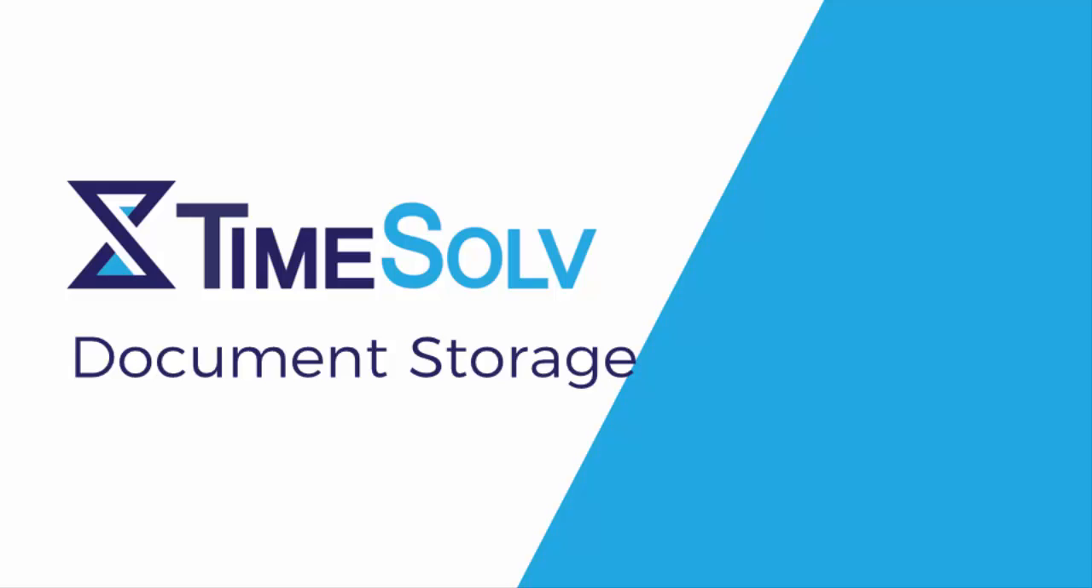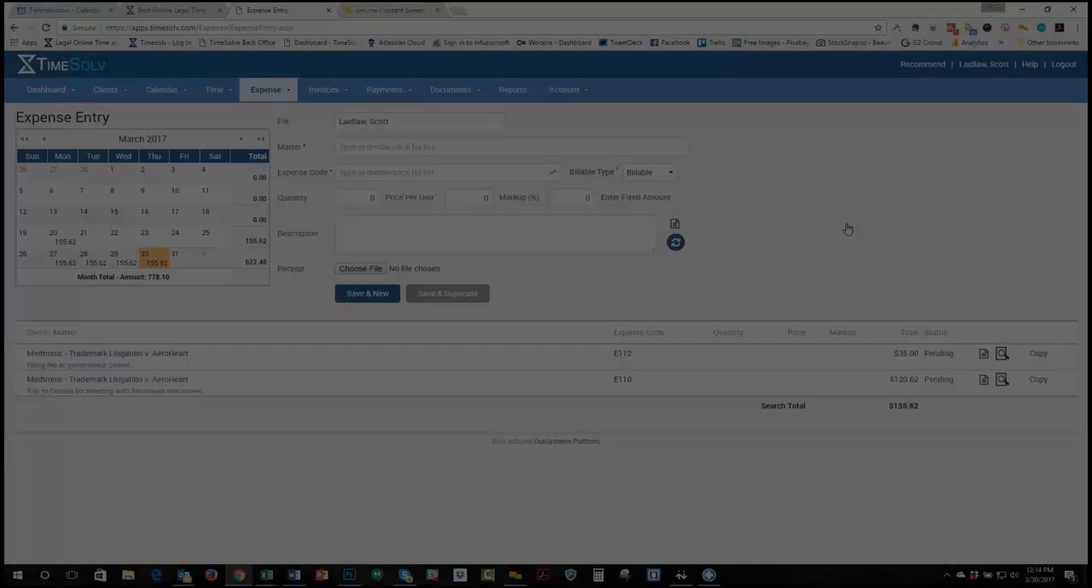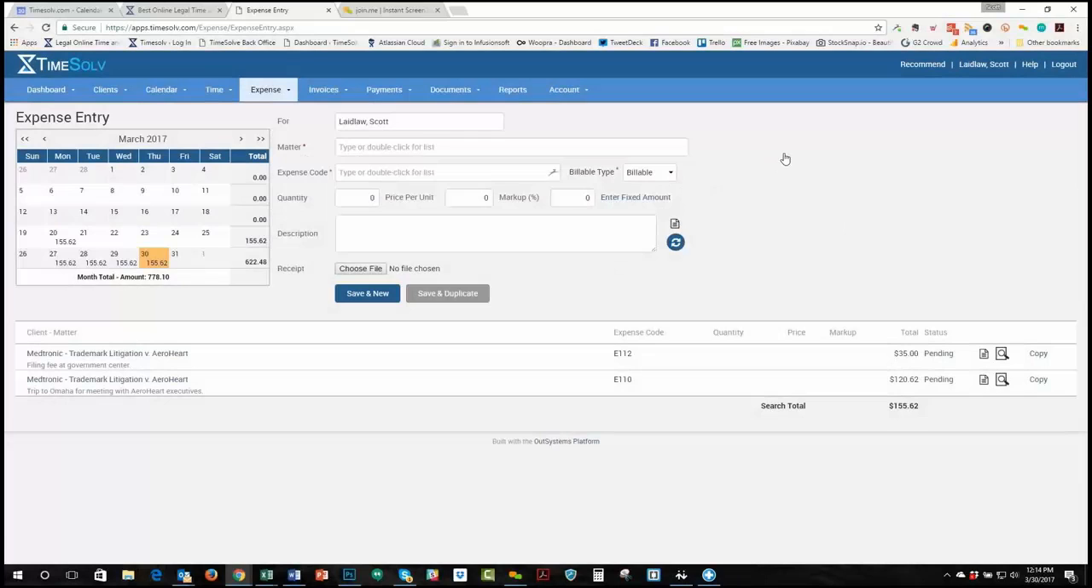Today we're going to learn about the document storage features in TimeSolv so you can better manage your files right within our system. So let's dive right into it. Those who are eagle-eyed may have noticed when you've logged into TimeSolv in the last week or so, there is a new main navigation area here called Documents. And this is, logically speaking, where our document storage is living.